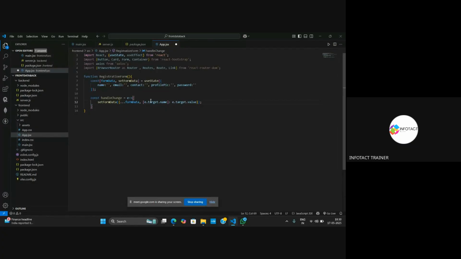Which means what? For each name, it is providing each value. All these things are names only, that is name, email, contact, profile pic, and passwords. For each of the fields, it has to provide some value. And in order to target those names as well as values, we are using the target keyword over here. Are you people getting the point?